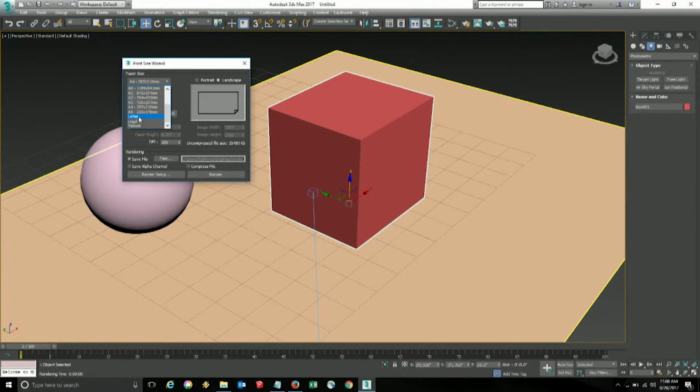If I select letter size, of course you notice that when you go to a smaller size, the dpi goes up. The smaller the size, the higher the dpi. If I select 11 by 17, it goes down. If I select a bigger size like D size, which is 34 inches by 22 inches, the dpi will go down. And this is the relation between how much dpi you need per pixel and the size, of course.